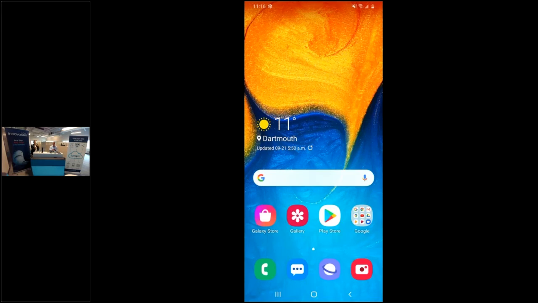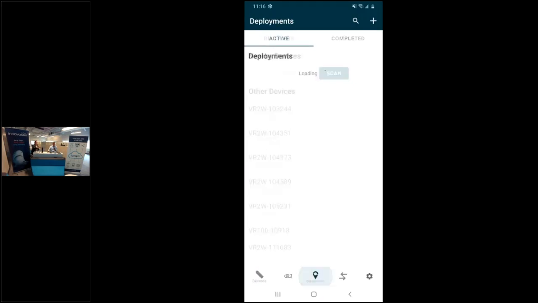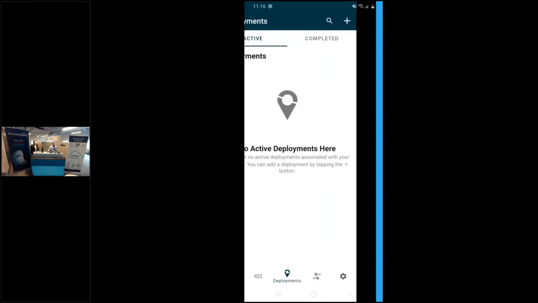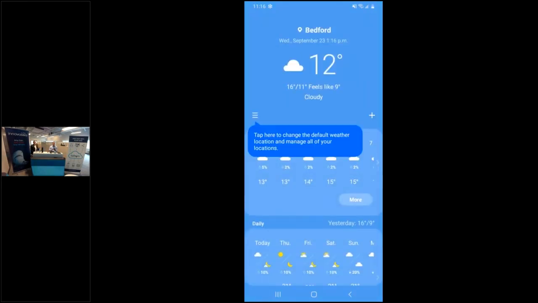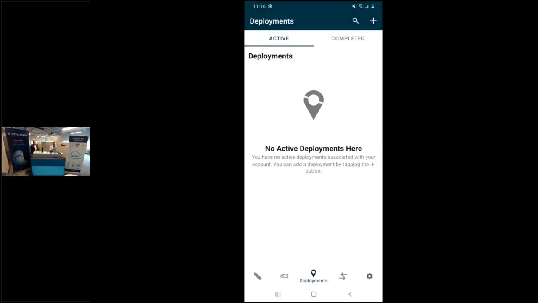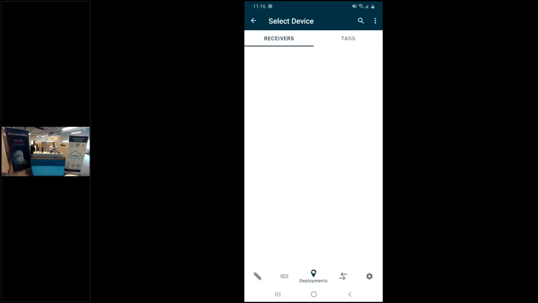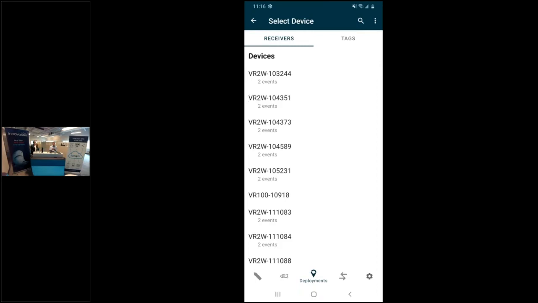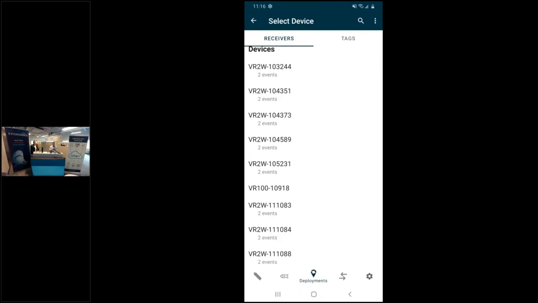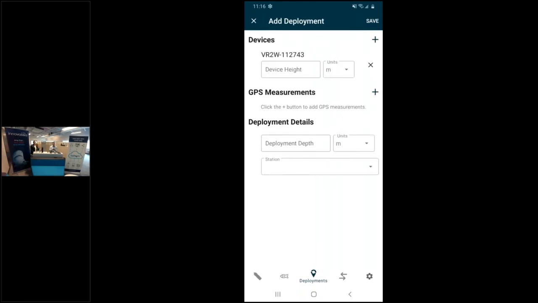All right, so far so good. So if I go into Fathom Mobile, as Courtney mentioned, one thing I can do is go into my deployments. I don't currently have any active. Checking the weather, just want to make sure it's okay to deploy the device. So I am now going to mark a deployment. If I click the plus button, I get an add deployment. I can choose my device. So again, I can choose between receivers and tags. So I can go in to find the receiver. That's the receiver I want to use.